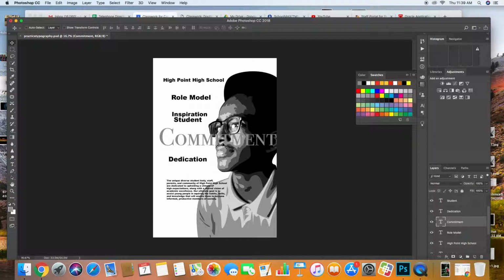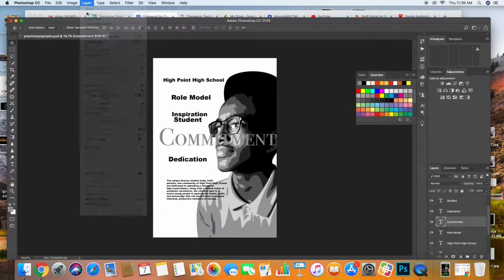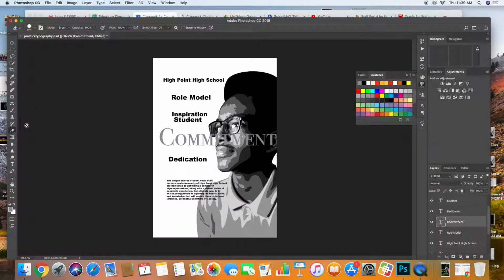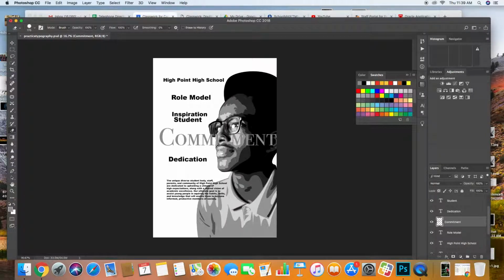Now, if you want the type to go behind the person, we're going to have to erase parts of the words in order to do that. Now, the proper way of erasing the words is to use Layer, Layer Mask, Reveal All. If you have me in photography, you may have used this command before, but the only thing I don't want you guys to do is use this eraser tool, rasterize the image, and then just erase the words.